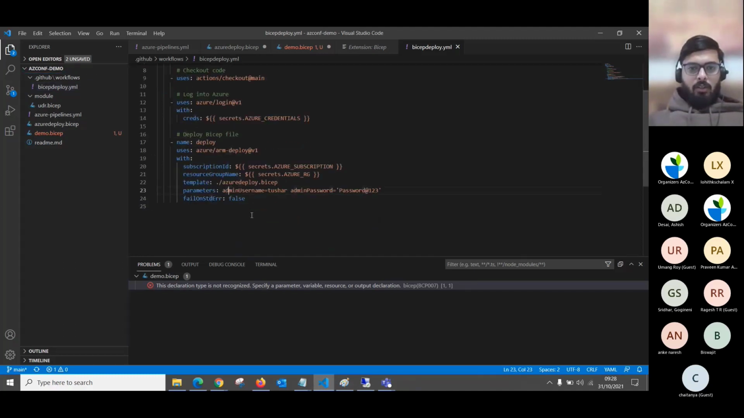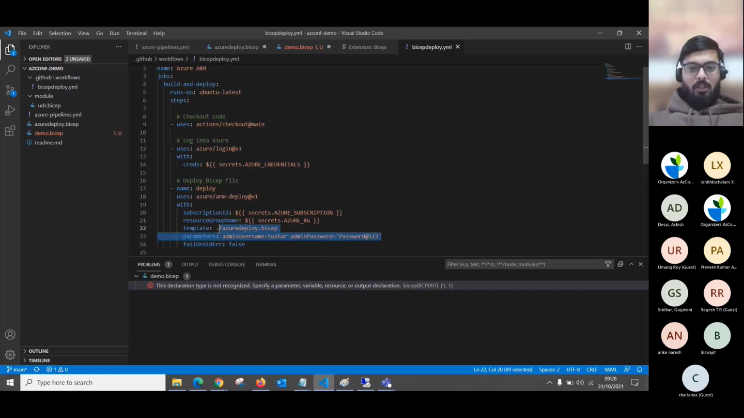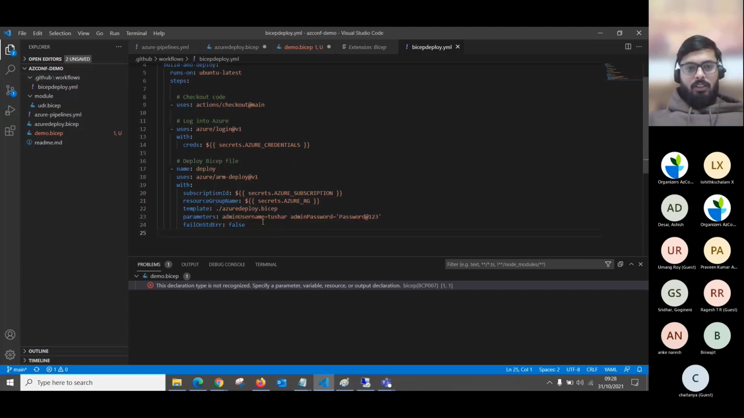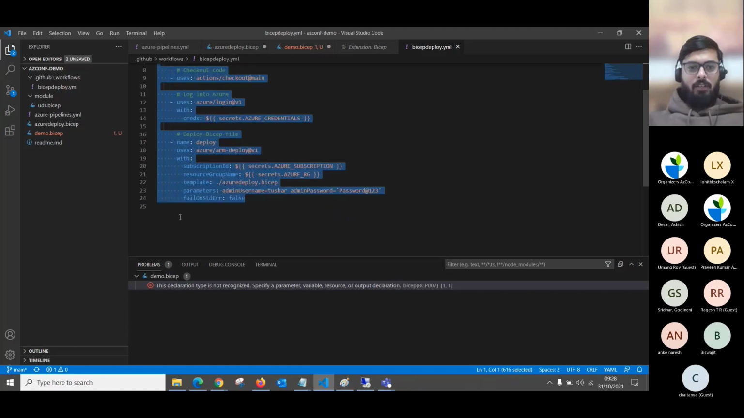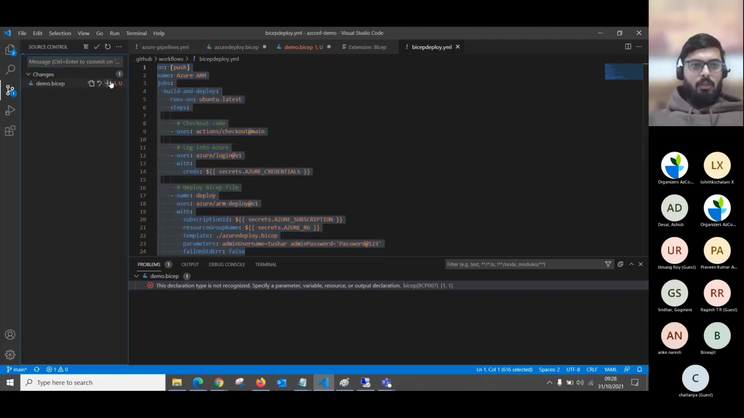It is having all the parameters. So far I have hard coded the admin password, so definitely that is going to be a challenge, because I don't want it to go through all the secrets and all those. So this is how you create the workflow. It's fairly simple, I believe 15-25 lines of code that you need to write, and this is just going to be for once.